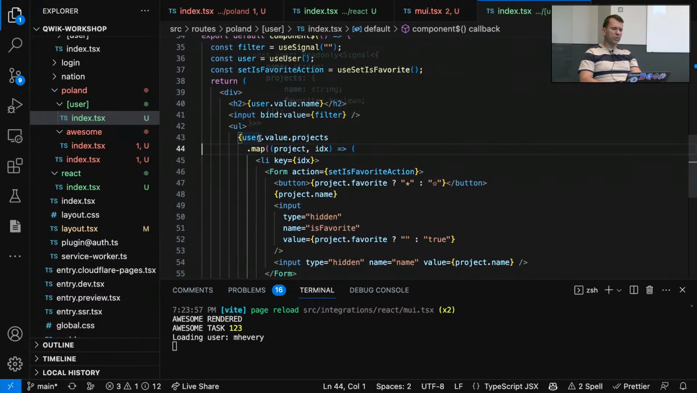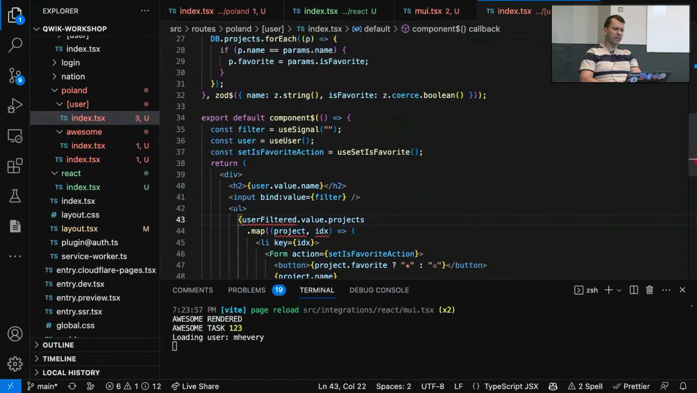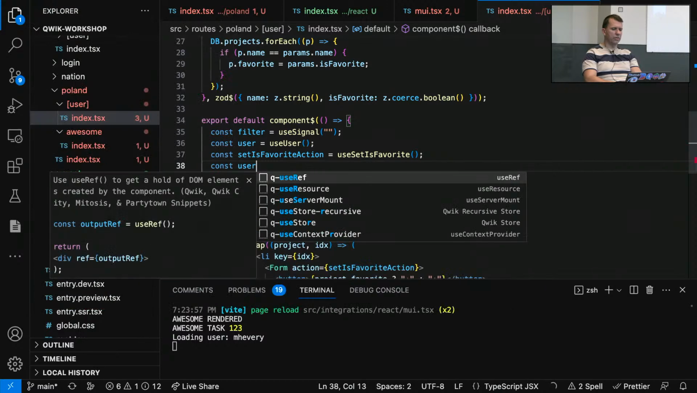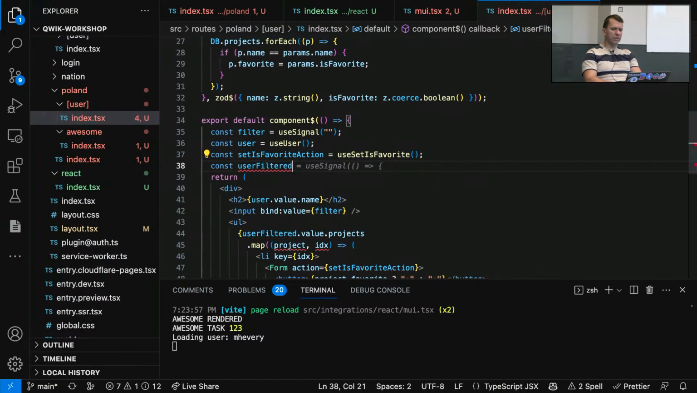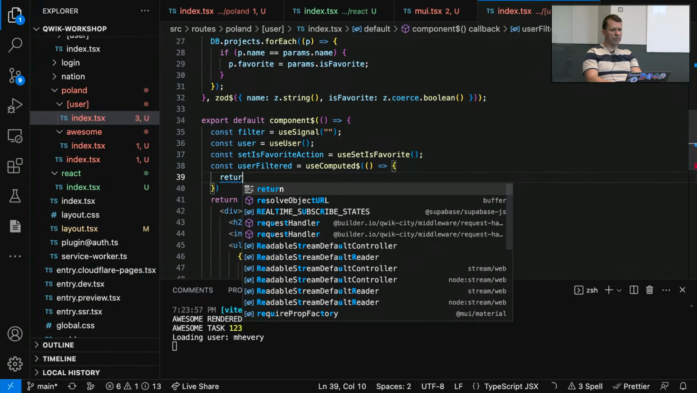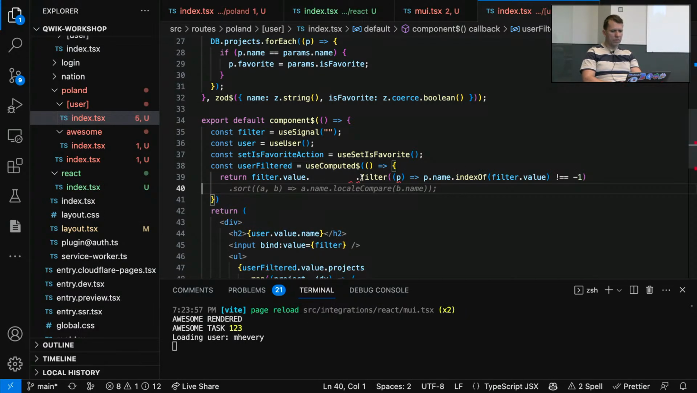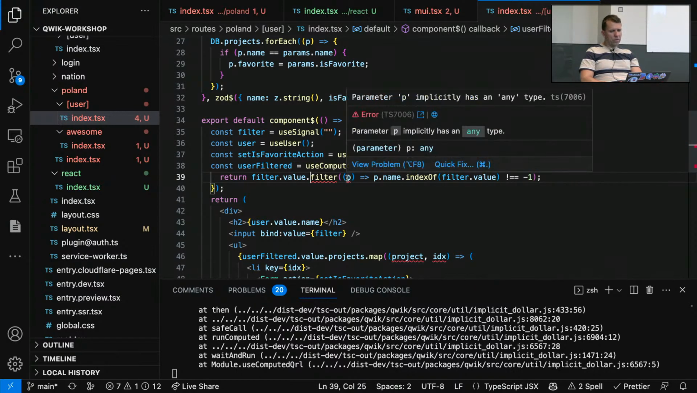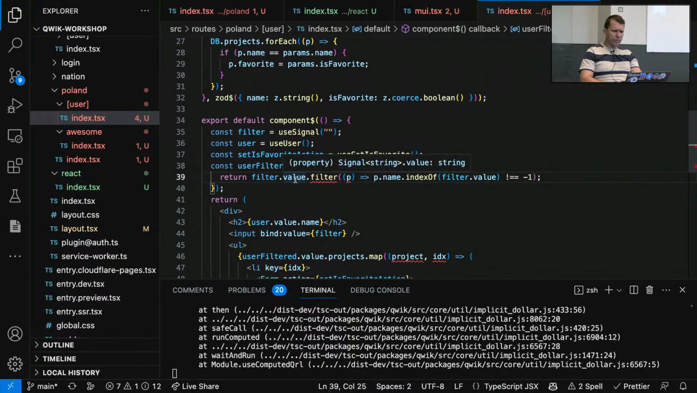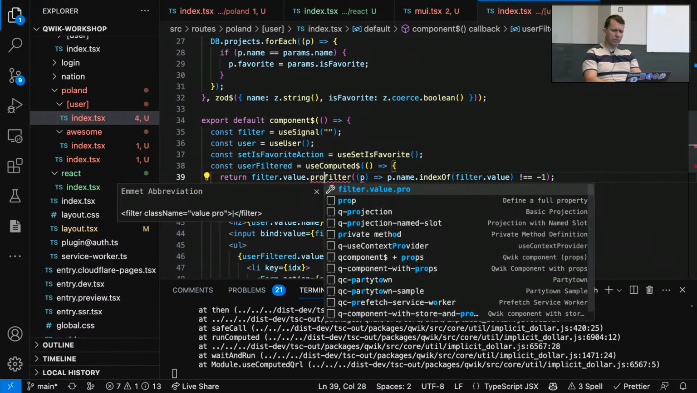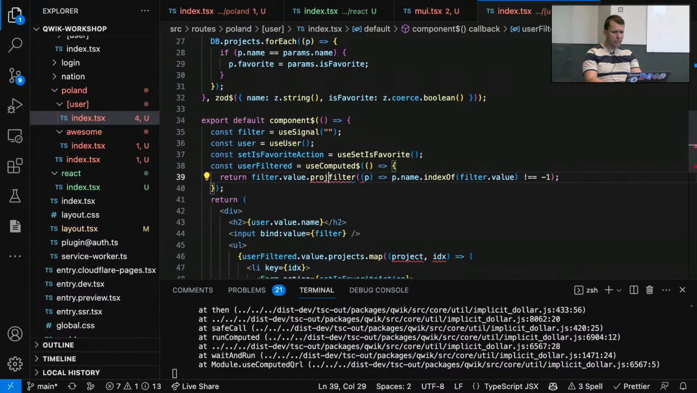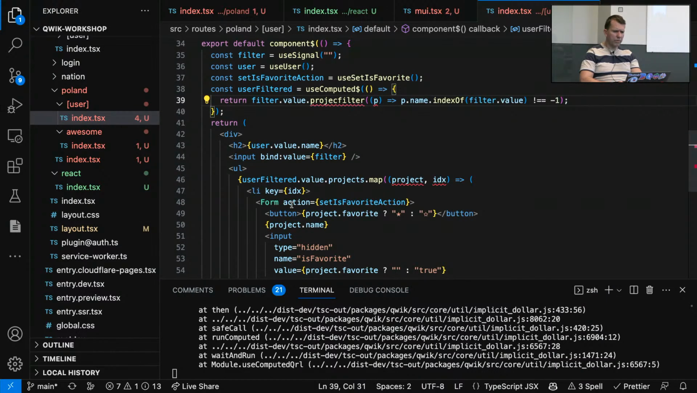So the way you would want to do is you want to say const userFiltered is useComputed. And you just say return filter.value.filter value.projects. Why is it not value.projects? Why?